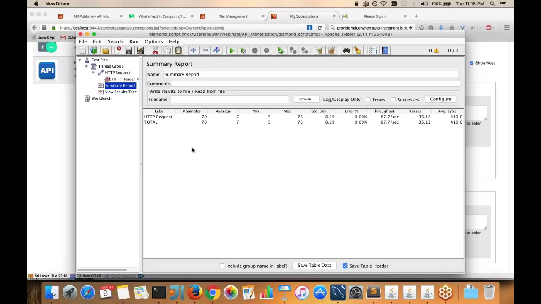As you can see, this tier only allows me 50 requests per minute. But in this case, I sent 70 requests and all of them were successful. The reason for this is that when defining the tier, I said not to block any requests even if they reach the particular quota, and that's why this has allowed me to do 70 requests.